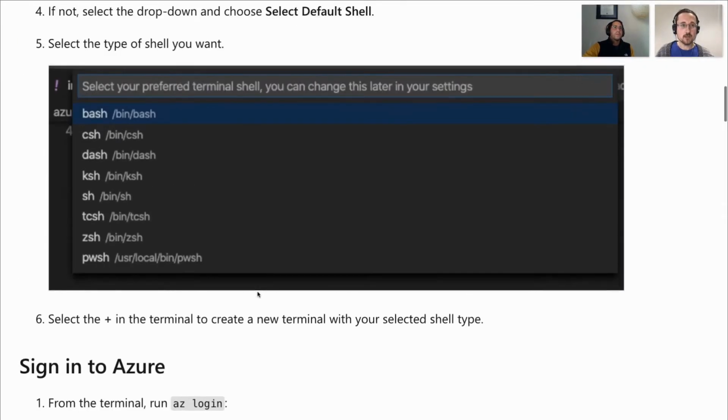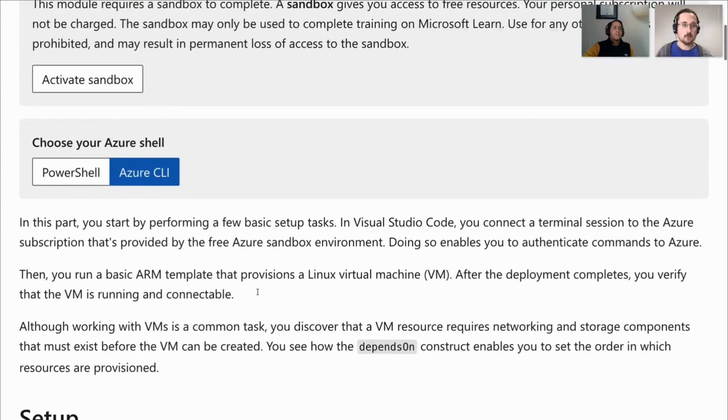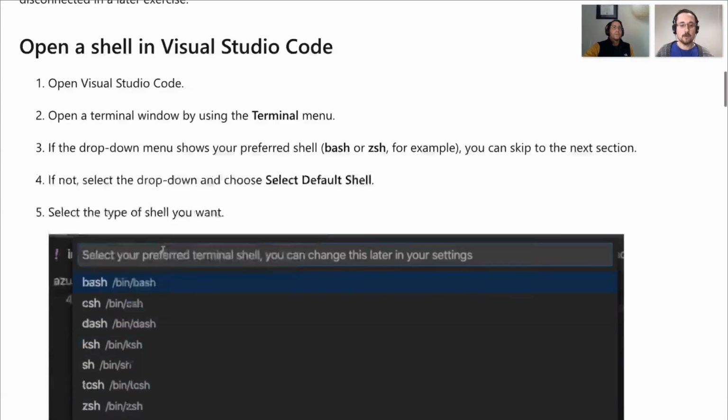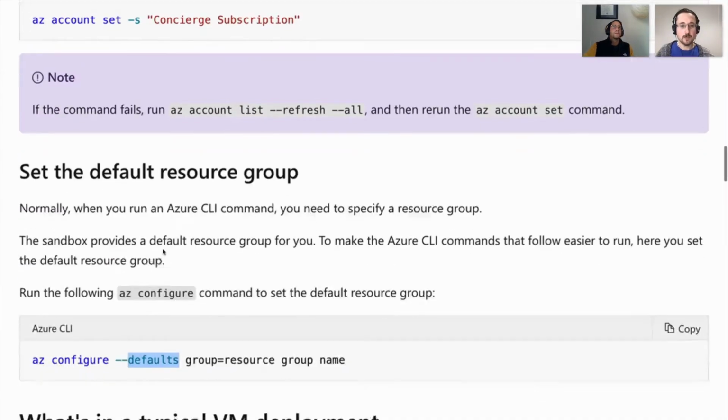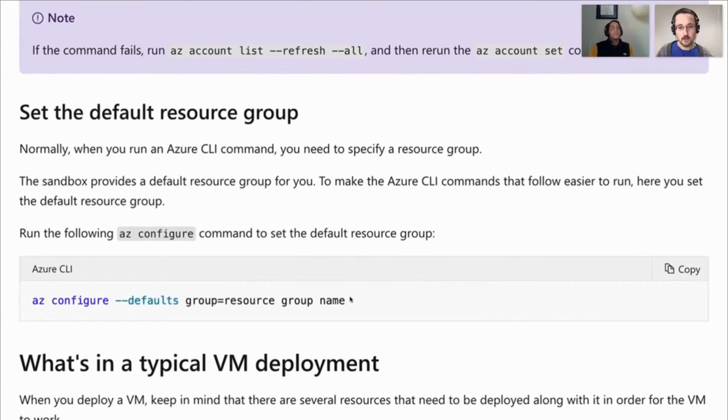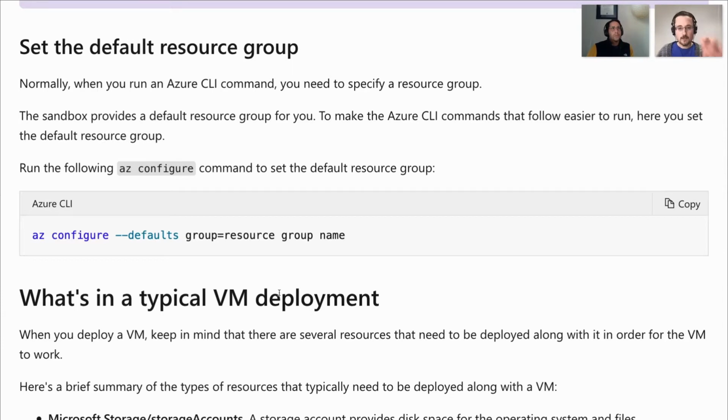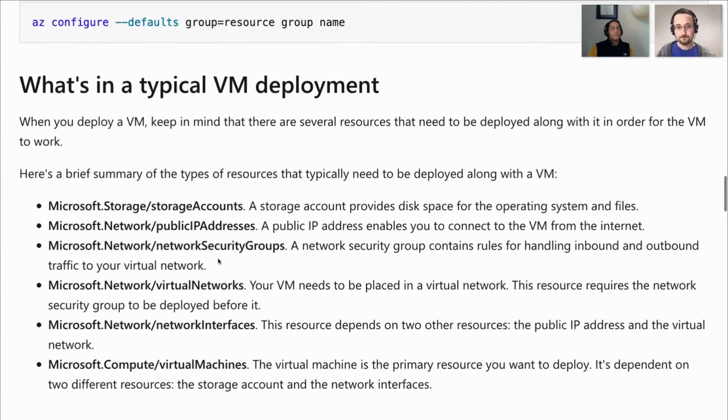One thing worth mentioning is that as soon as you activate the sandbox here, a lot of these values will be pre-populated. So this resource group name will resolve to the actual resource group name, what it's called. So you can definitely trust what you're looking at here, given that you have activated the sandbox.